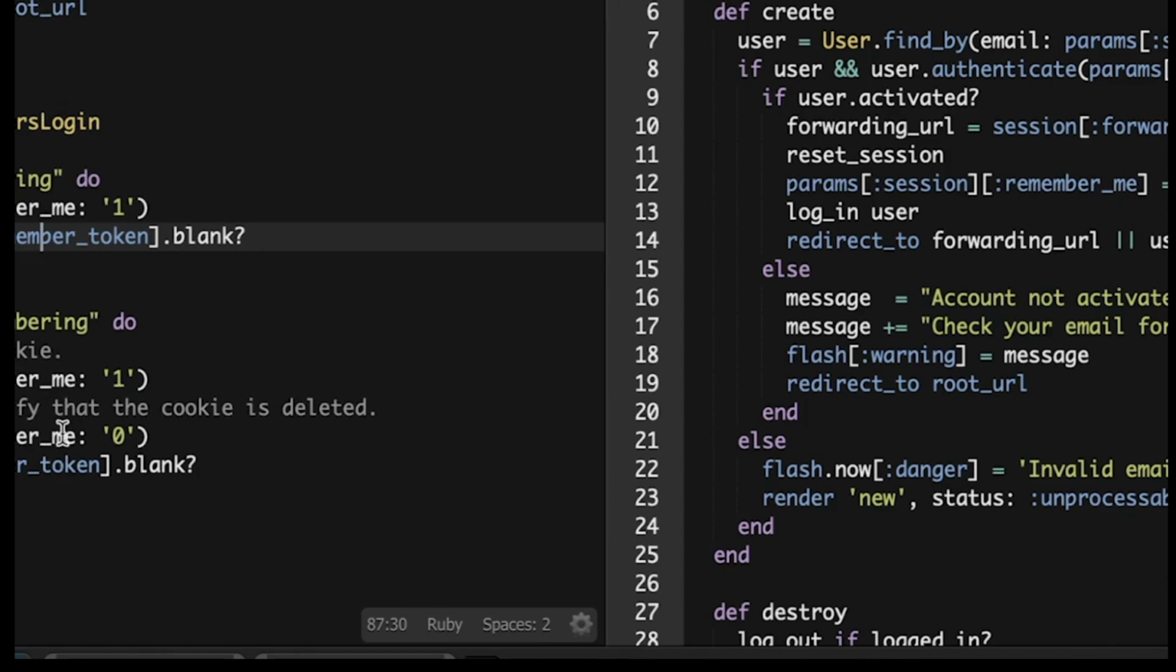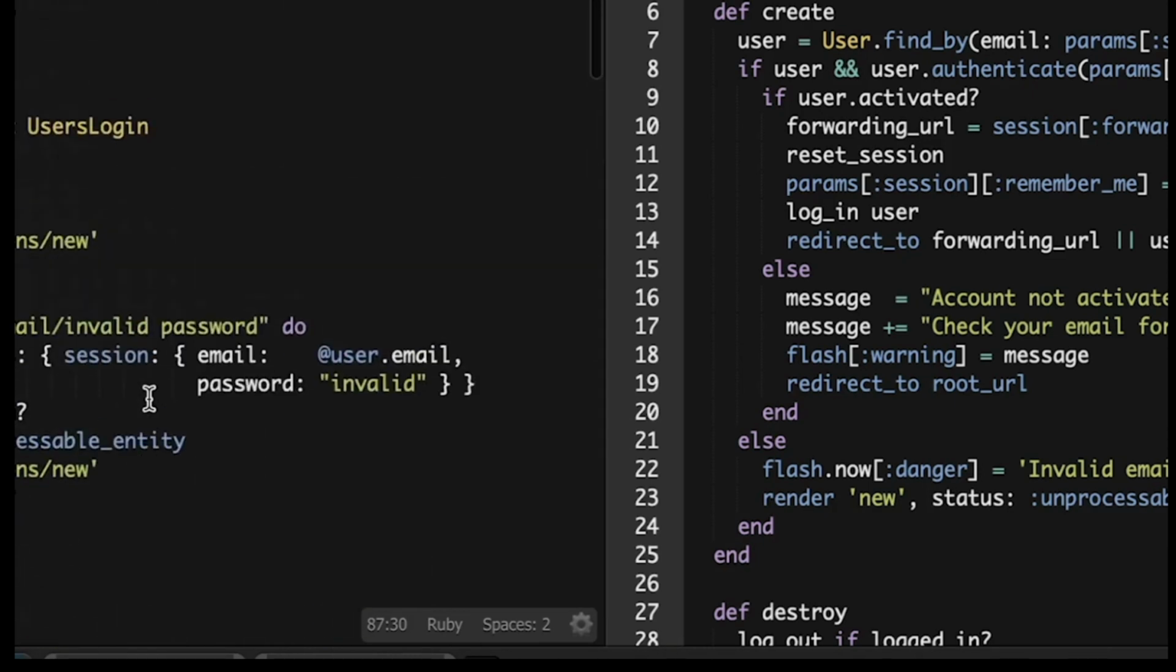These should be in the same test because it does rely on the state. The point is that if we log in passing 0 here, it should delete the cookie. All right, so let's save this. It should be green. Great. So this now has a lot more structure, and it's a little easier to follow along with what's happening in the tests.